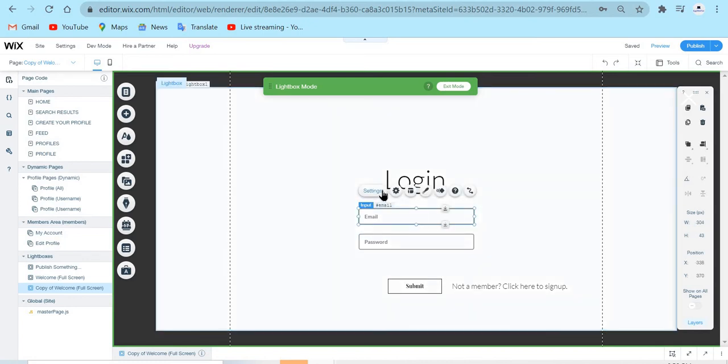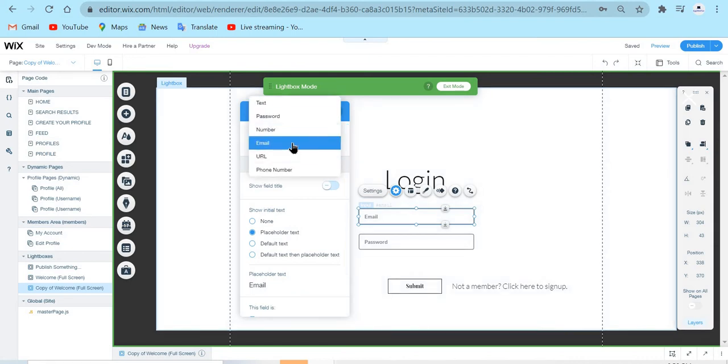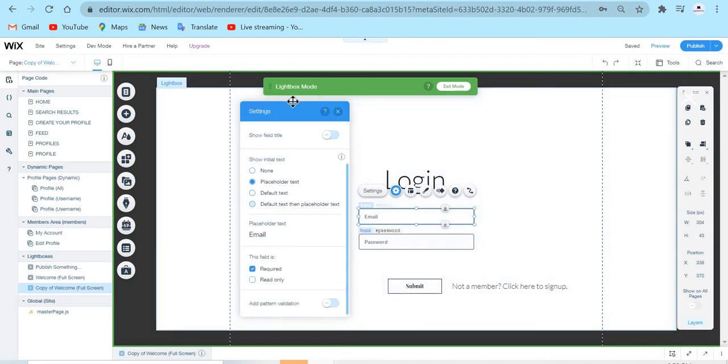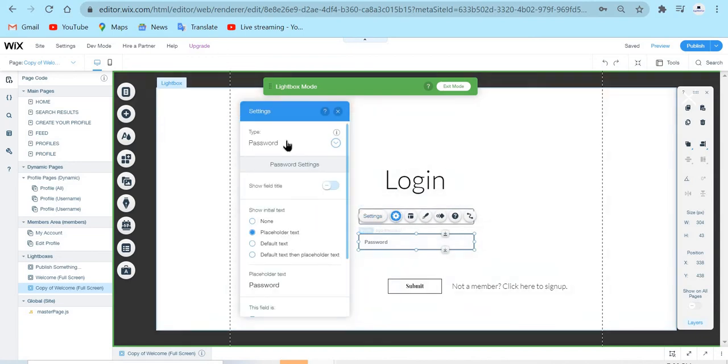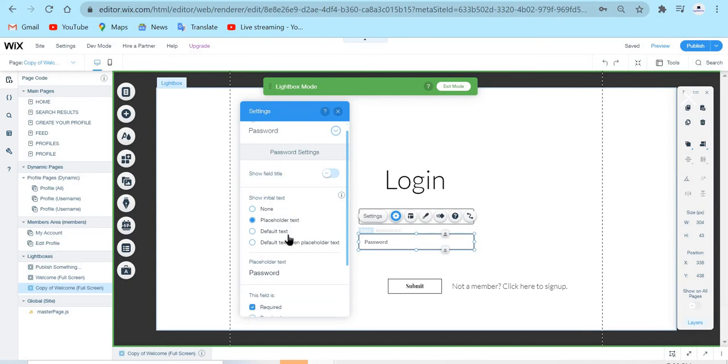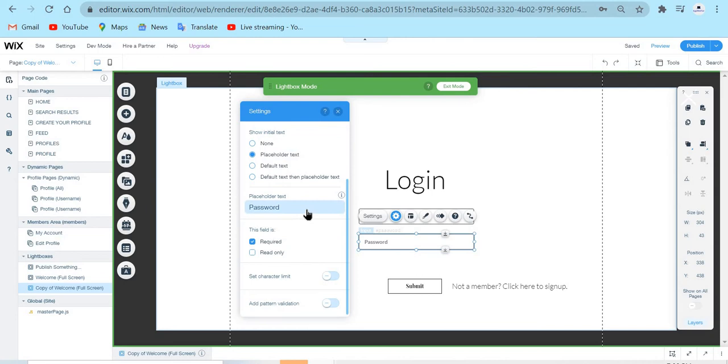For the email, I went to settings and set the type to email since it is an email. For showing the initial text, I put show placeholder text, and the placeholder text I put email. This field I set as required. In the password one, I went to the settings. The type, I set it to password. For the initial text, I only put placeholder text. I put the placeholder text as password, and I set this field as required, the same as the other one.